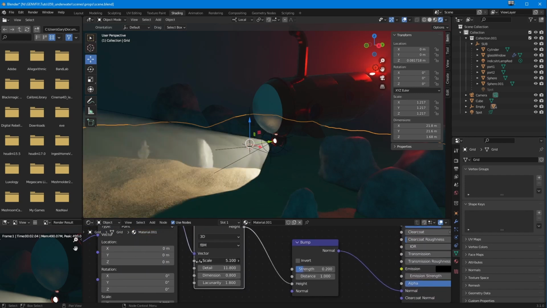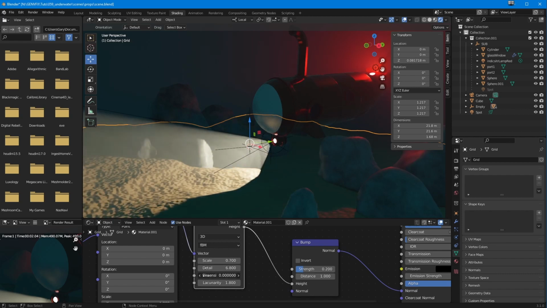As for the sand, I don't mind the sand. I think maybe if we make it a little bit smaller and bring down the detail a little bit and reduce the dimension again. Too small.